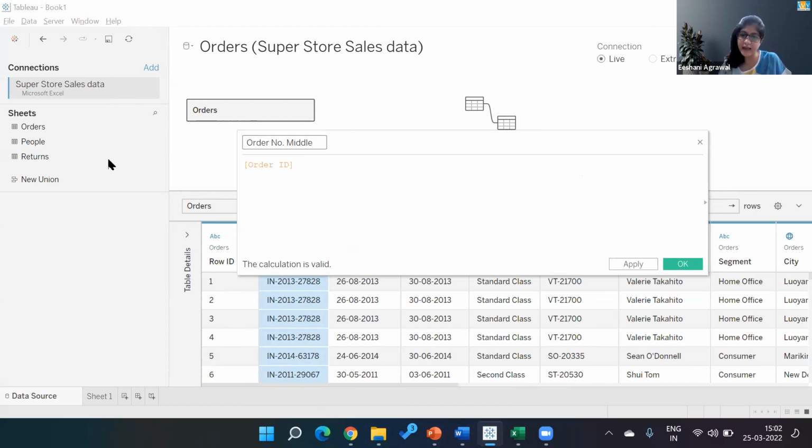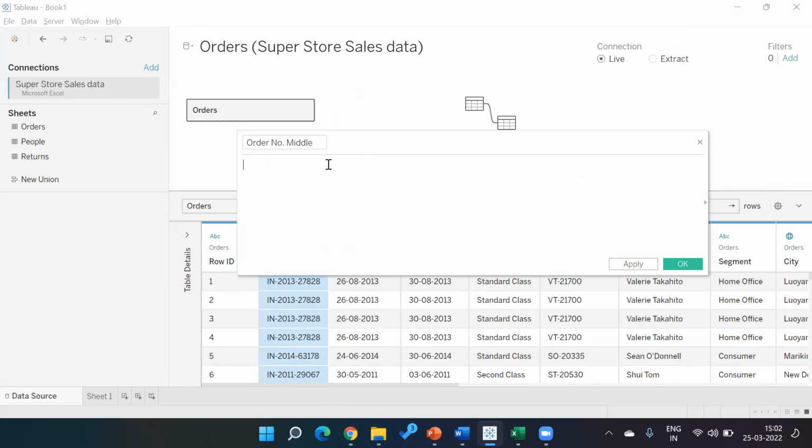So I'm giving a name to the field that I'm creating, and then you write a calculation. Can you think in Excel which function we would use in order to get this data? Mid and left. Mid function. Mid function and find function. Okay, so same way I can use over here.